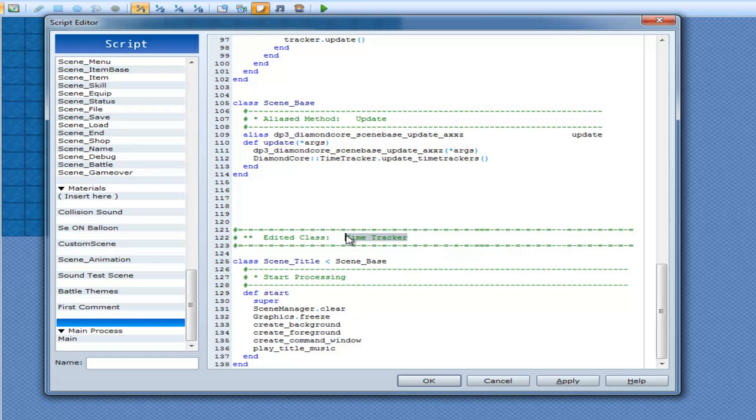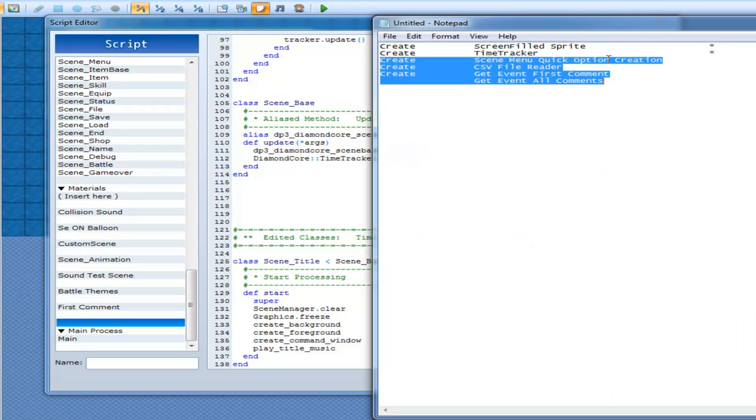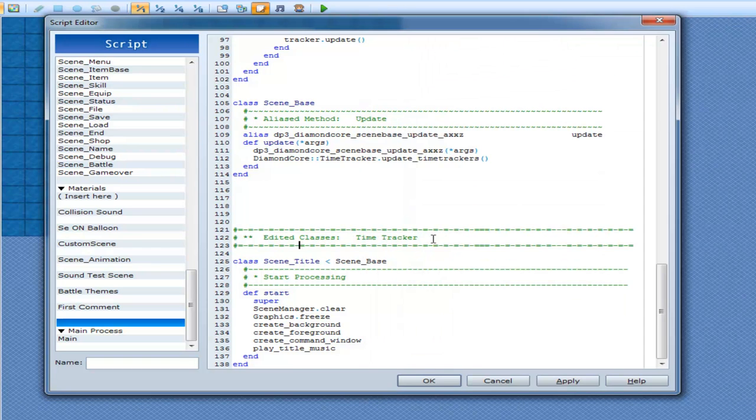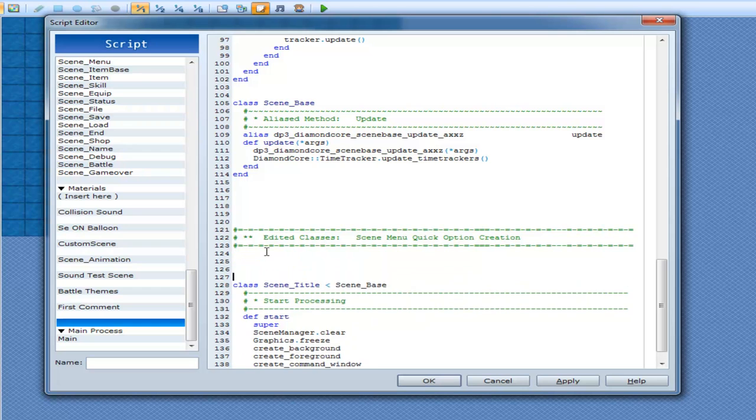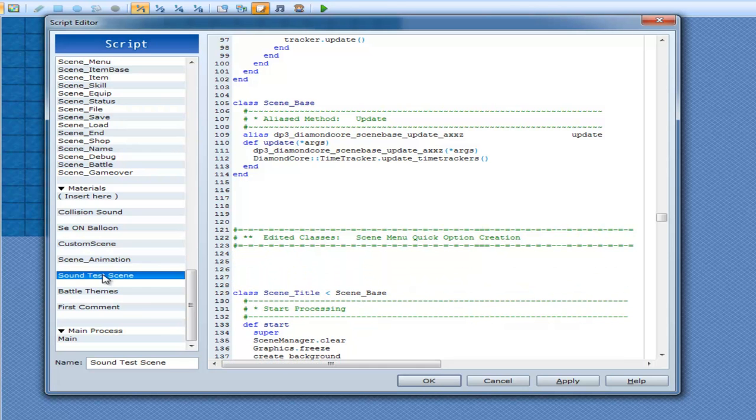Not really scene menu. What are we doing here? We are changing options to make it fit better. Yeah, that's the thing. Edited class is, and what are we doing this for? We are doing this for this: scene menu quick option creation. There we go. Alright. And what we're going to do with this is, I'm just going to copy.